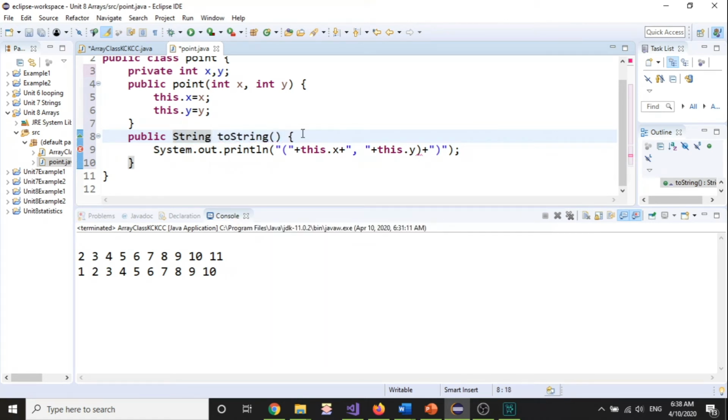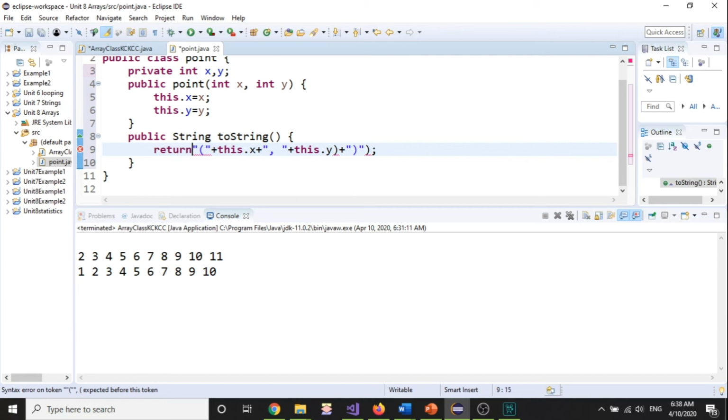Okay, and instead of printing it on the screen, return and take this out. Let's see here. Why are you complaining about this? Let's take this away. Yes, that's basically what it is. So instead of printing something on the screen, this toString method is going to return a string, and that string is basically this portion here.